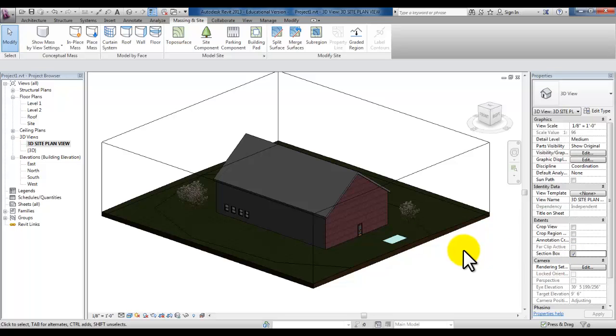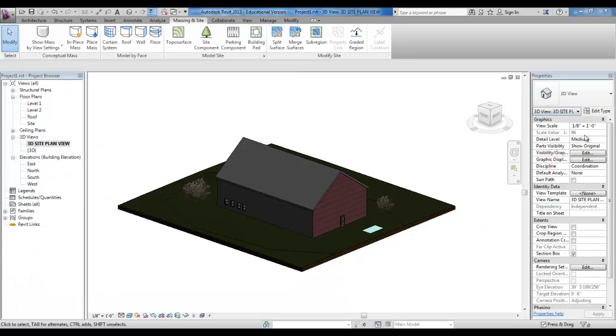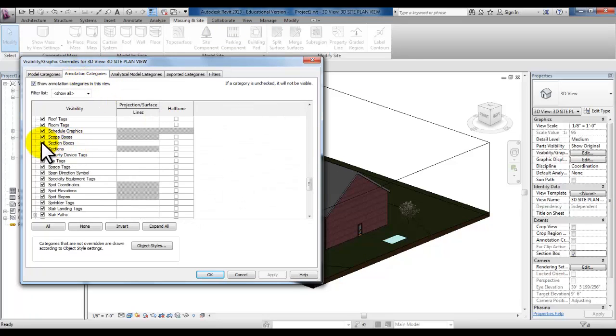So you'll need to type in VG for visibility graphics, or in properties you can go to visibility graphics by clicking the edit button. Go to the annotation category, scroll down to section boxes, take the check mark out, pick apply, and pick OK.